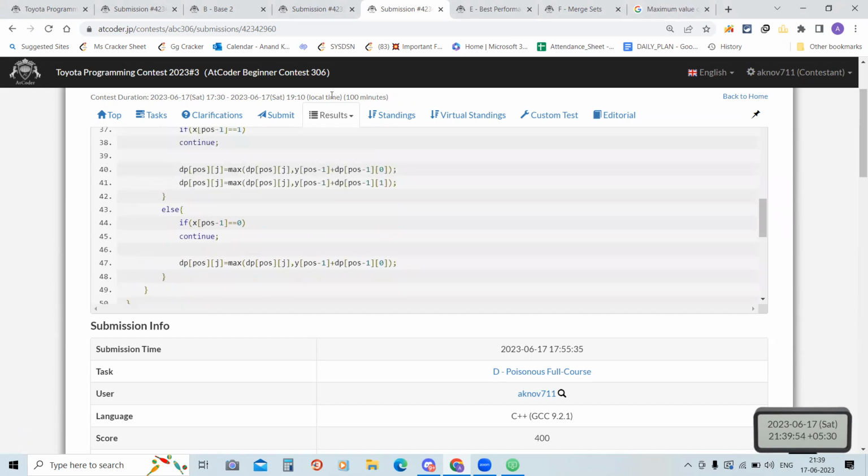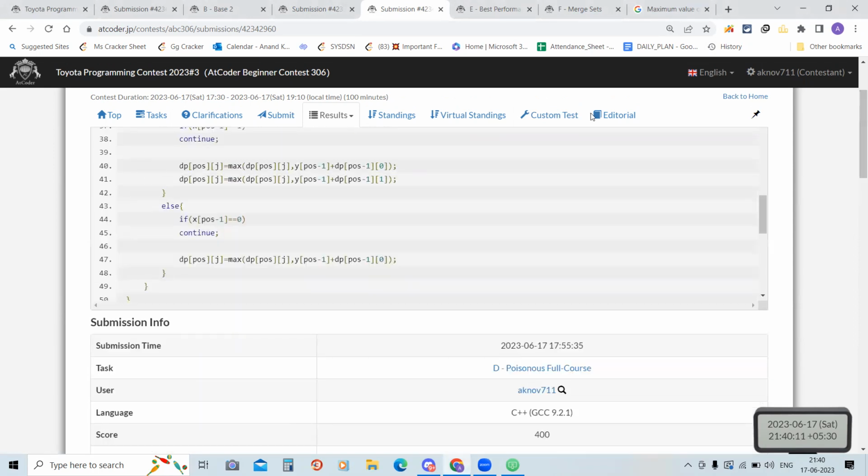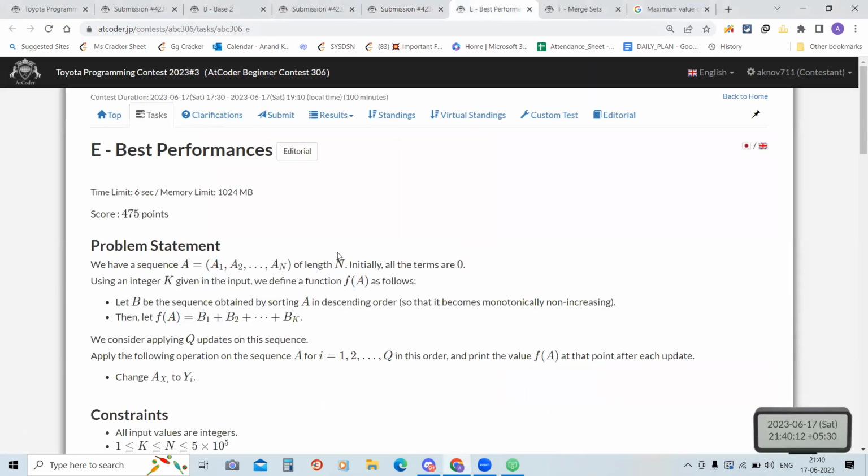Does anybody have any doubt in this? Somebody is asking if I'm in level 1, can you solve this, like it's in dp. Yes, you can create a query and I will respond back to you. Now let us move to the next problem if there are no doubts.